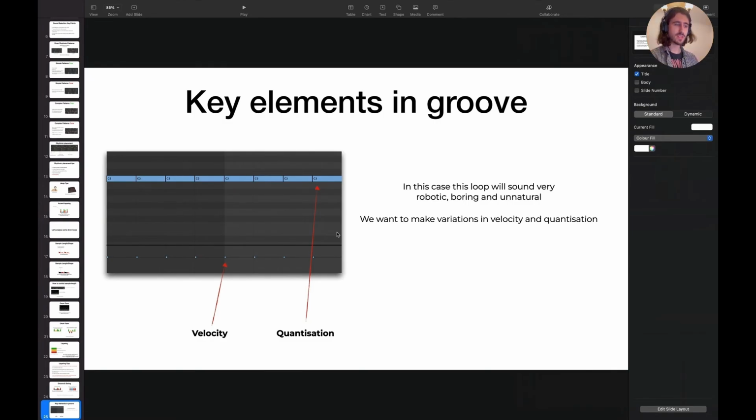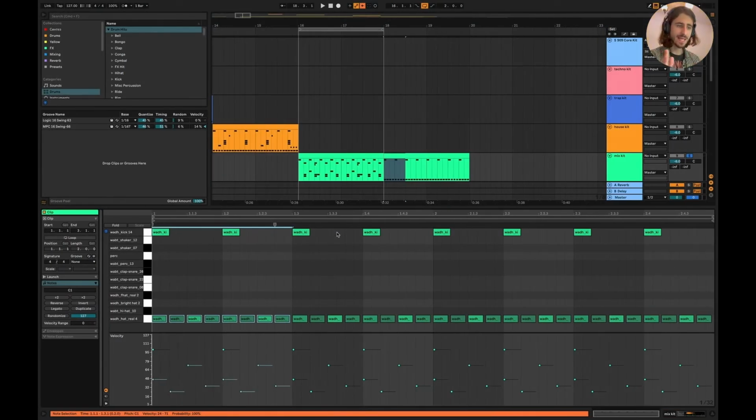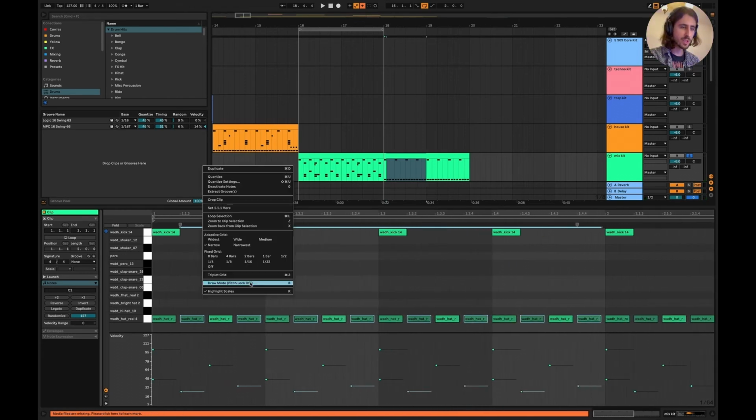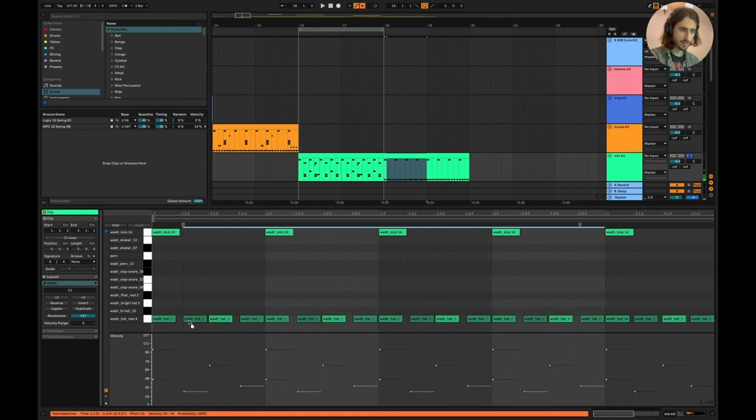So the next thing is going to be the quantization. So the micro delays in our groove. So let me show you what I mean. We can take, let's say the second note, and once we do little shifts, you can see it changes the groove dramatically. Really nice, right?